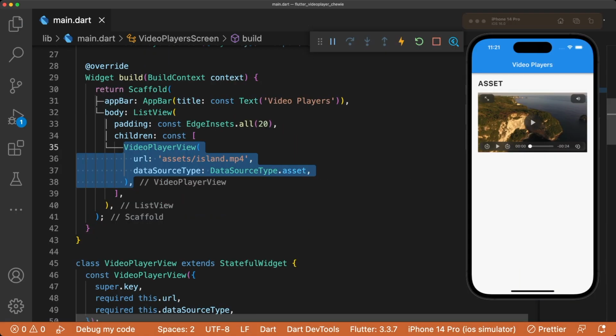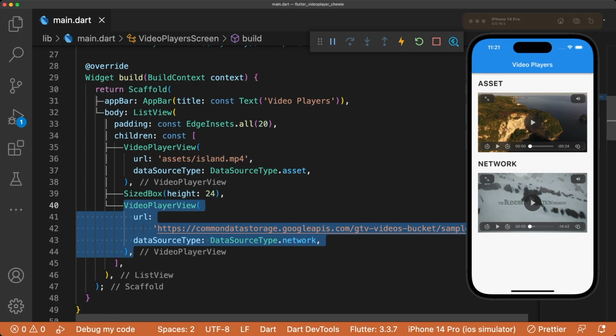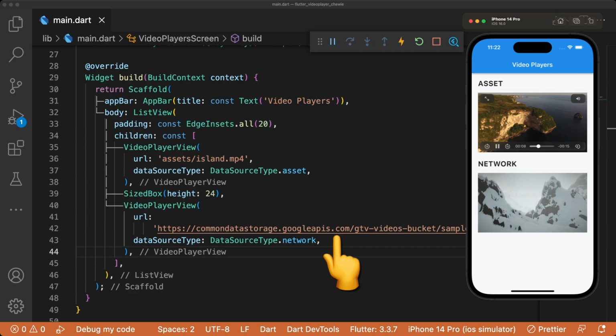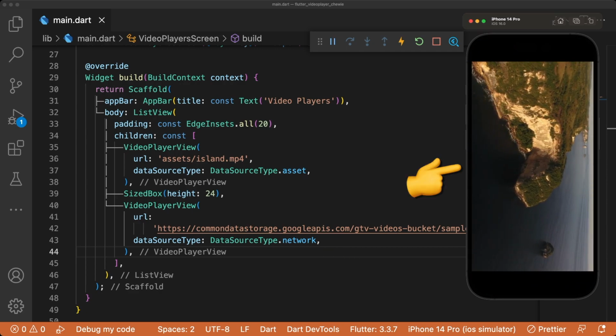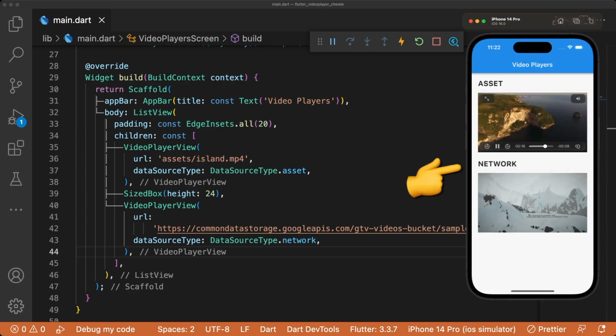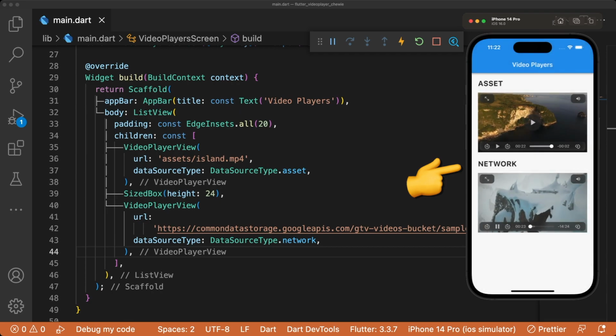Let's add an asset video player view and a network video player view to our video player screen. The network URL I used is in the description. If you run into any issues, be sure to test on a physical device, as simulators and emulators are not always accurate. It's working great, and we even have a nice playback UI thanks to Chewie.